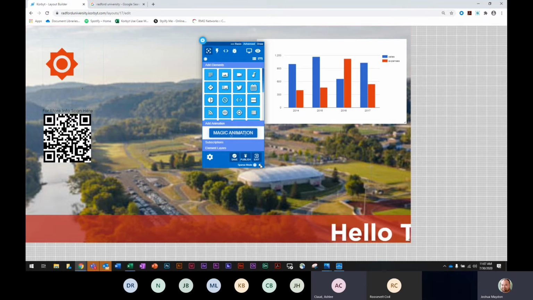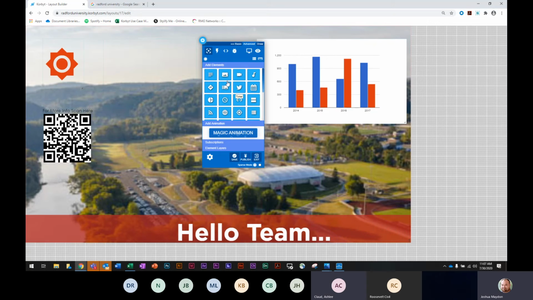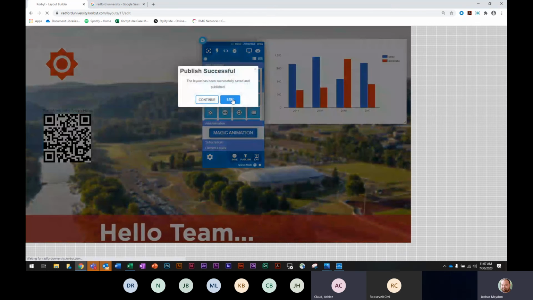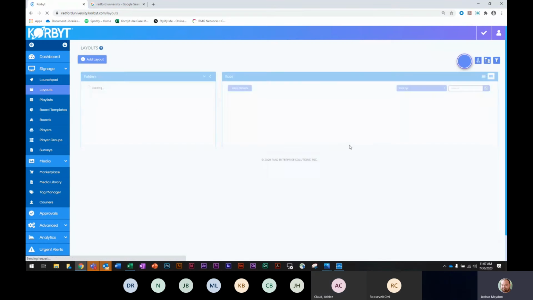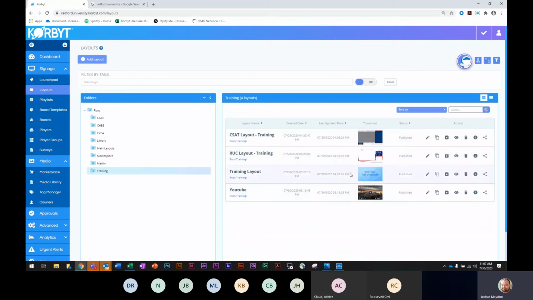Right. Very nice. So again, publish and exit. We're done here. We can save this as a training layout. Again, it's in that training folder. You have the YouTube layout and the training layout to go through, and you can reverse engineer them. You can pick them apart and play with them.